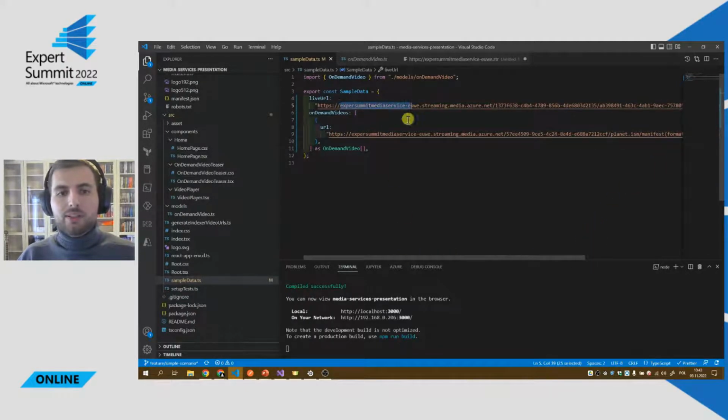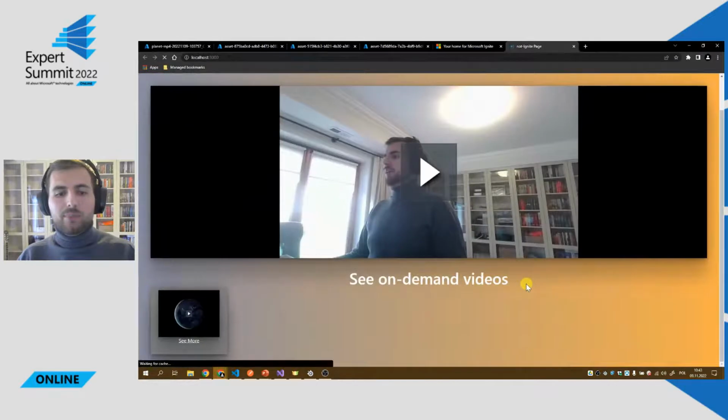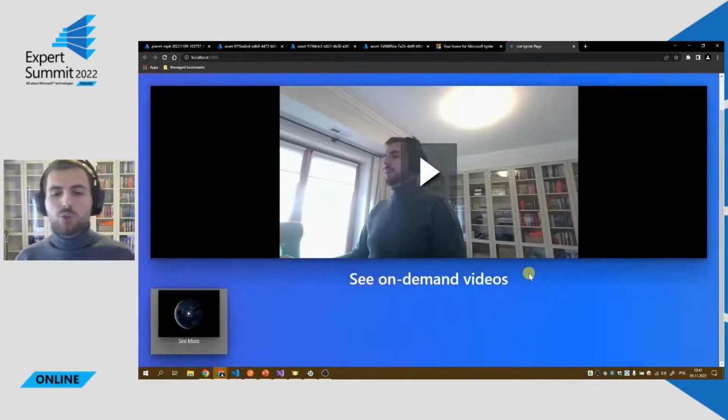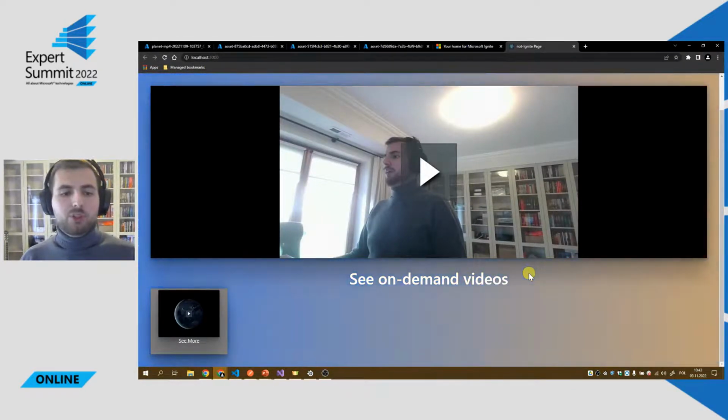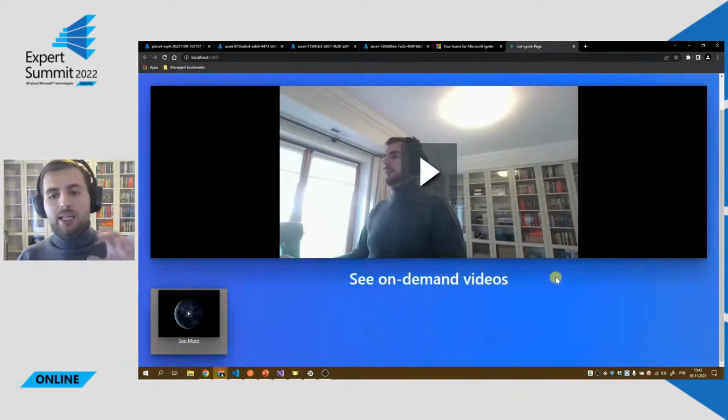The initial URLs are exactly the same, and the reason is quite simple. The streaming endpoint is not limited to just one streaming locator or just one streaming asset. I specify endpoints, and an endpoint can host multiple streaming locators.